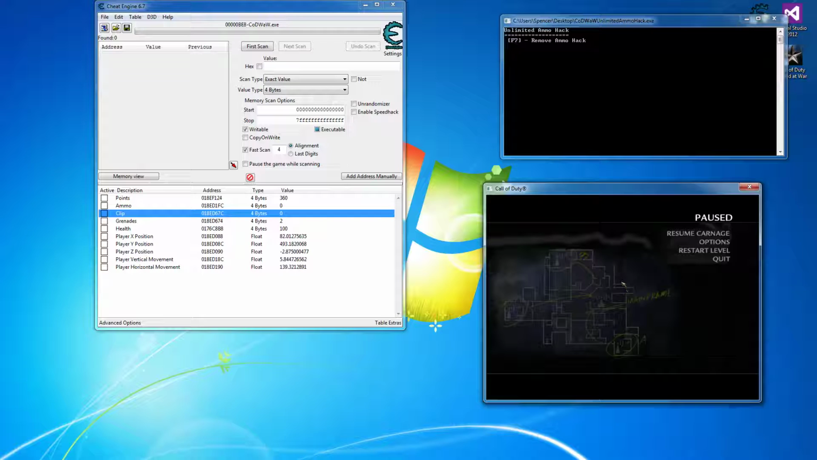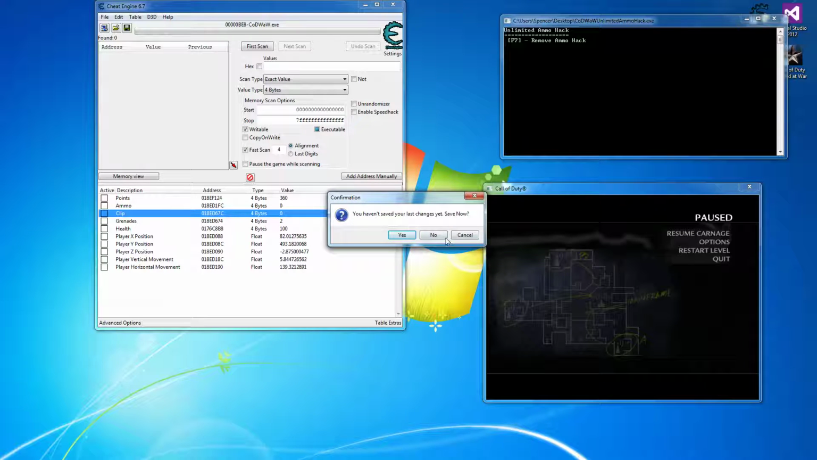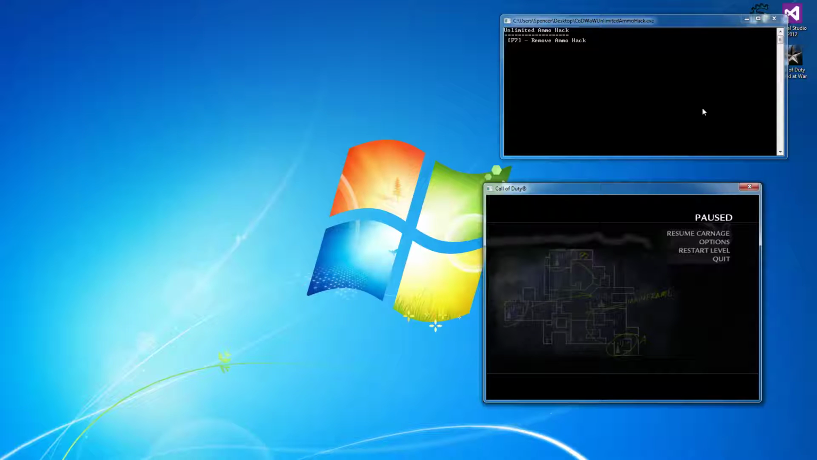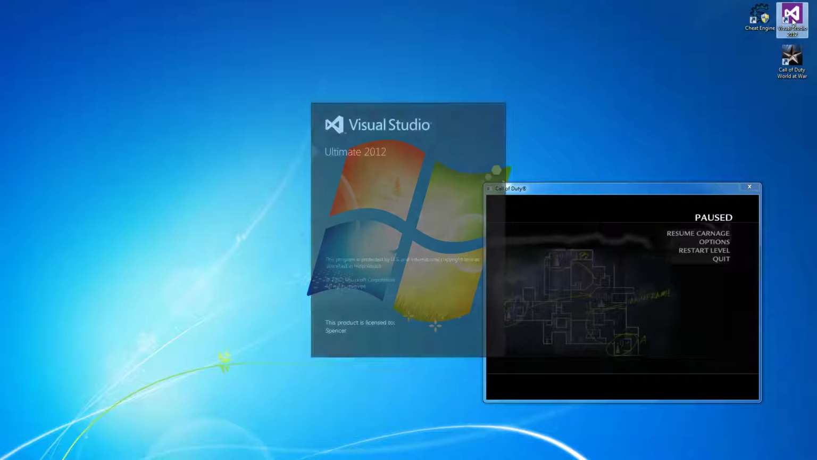Alright, so we're gonna go and start Visual Studio. We can close out Cheat Engine. I have the address saved on the side. It should be the same if you're playing Call of Duty, but it's just that slow process. So don't save anything. Open up Visual Studio.